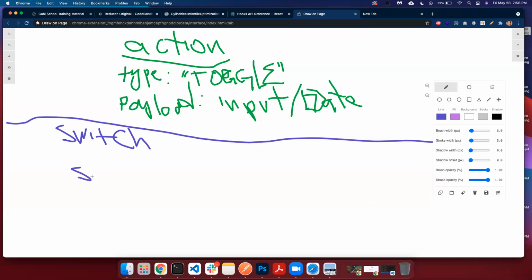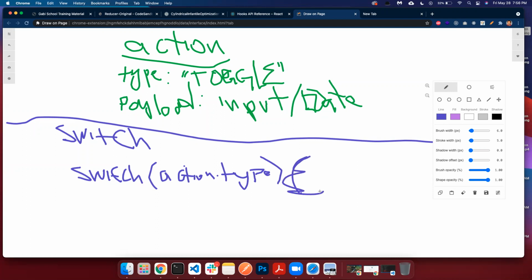Usually you will start with the word switch, and then you give it a condition, just like an if statement condition. So we will say something like action.type, whatever action type we want to run. And then we will say, okay, if the action type is, and then here's a curly bracket, we use something called case. Case is just like else in the switch thing. So we'll say case, if the action type is, let's say, toggle.